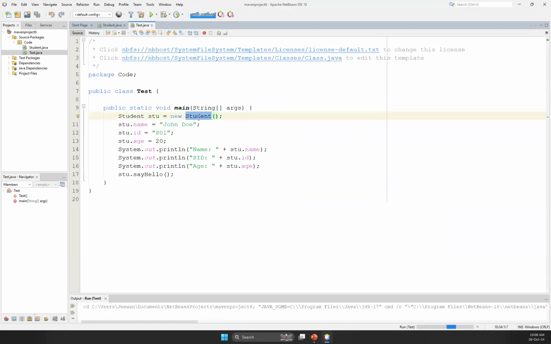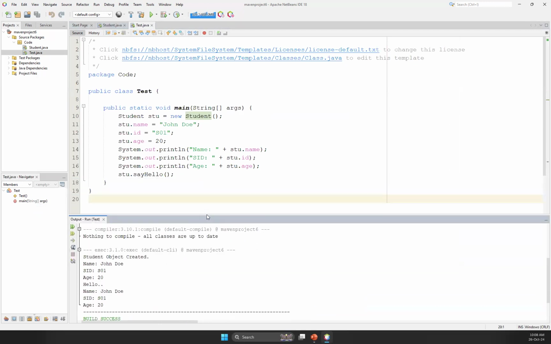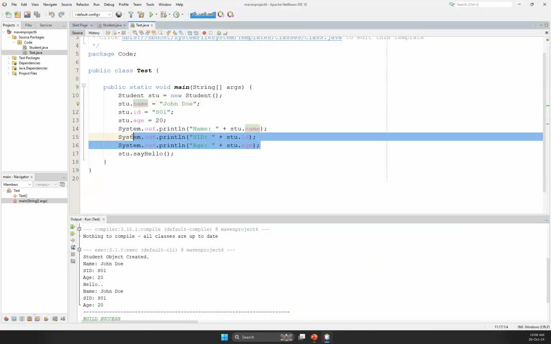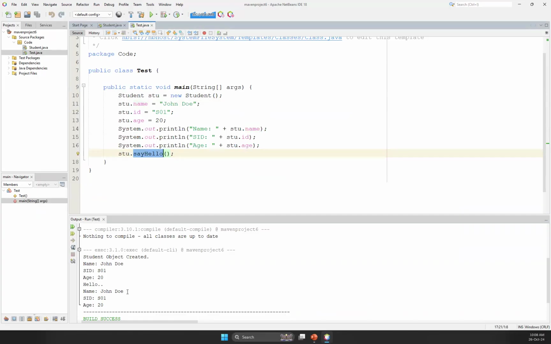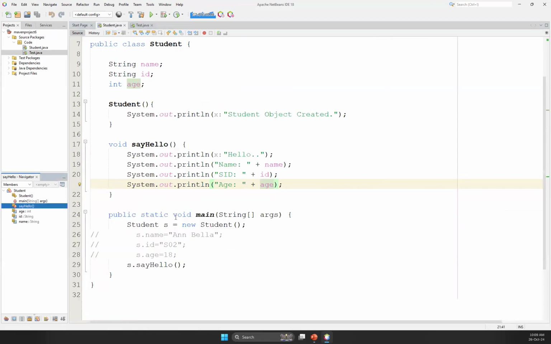Now we are calling the constructor. Then the student class would display student object created, and then we have assigned the values name Jane Doe, ID. Likewise, it would display as we have given here. And when you call the say hello method, it would also display like this. Now this is what happens. This is how you declare the constructor.